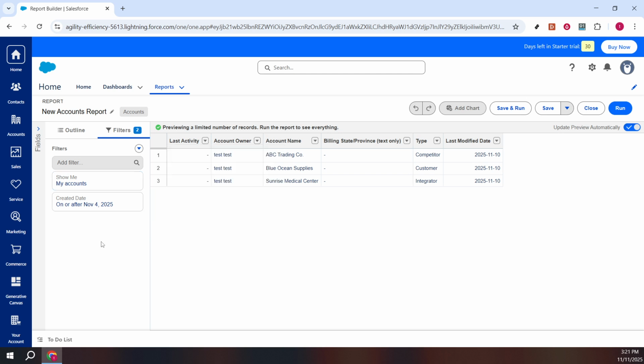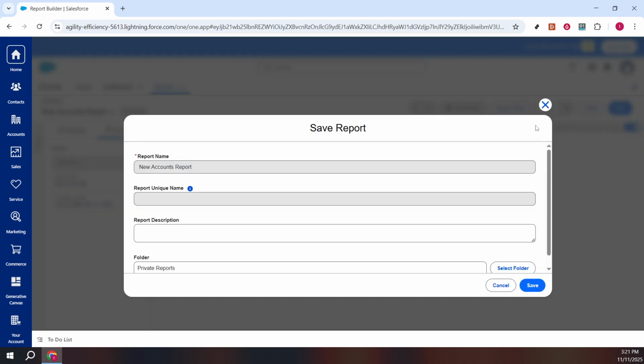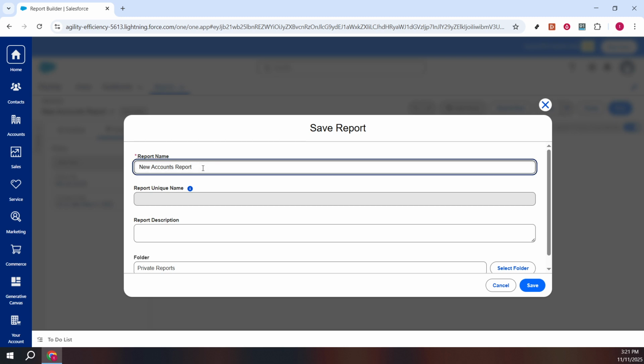With the necessary filters in place, proceed by clicking on the Save button. This saves any progress you have made so far with your report setup. Now, if you haven't already, it's essential to give your report a name. This will be the report name, and to ensure ease of identification, add a report unique name too.